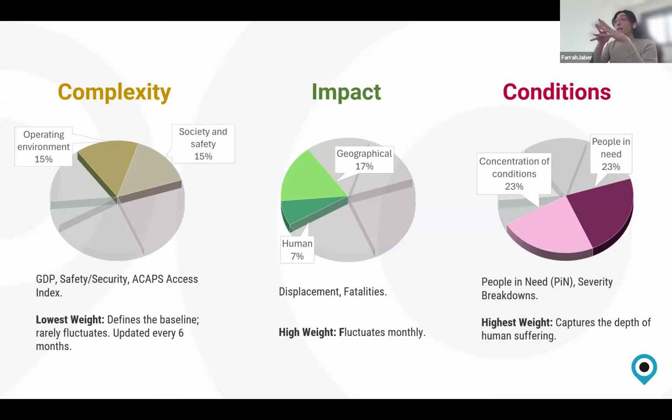So it has a high weight as it's the primary driver of monthly score volatility. Meaning it contributes to the fluctuation of the index. It's most likely to cause the index to change over time on a monthly basis. So it makes up for 34% in total of the final severity score.